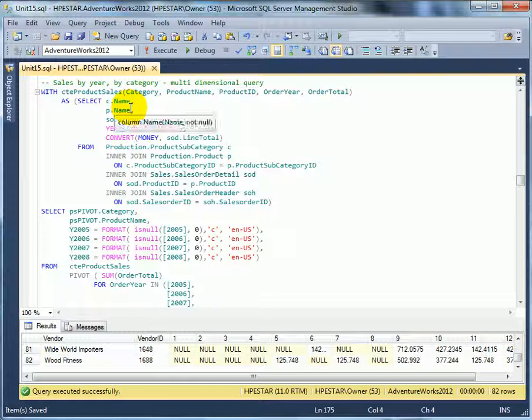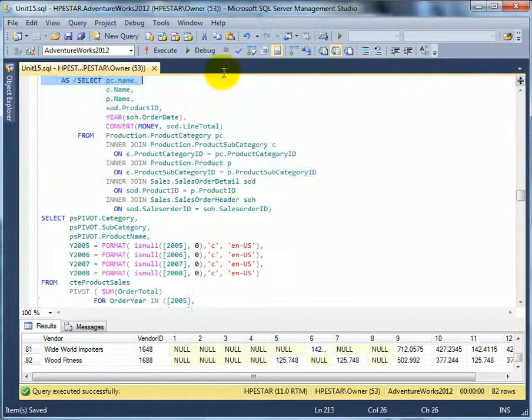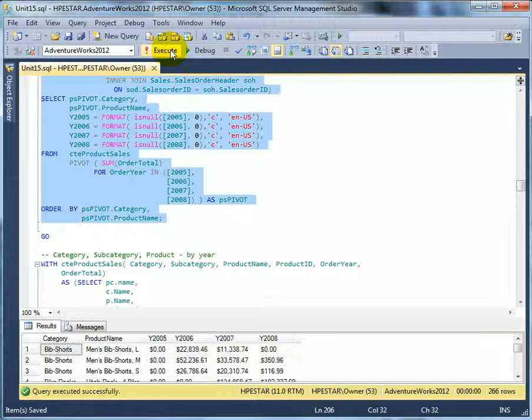Sales by year by category. Multi-dimensional query. And here is a multi-dimension. One is by product name and the other dimension is by category. And we list the revenue by year.